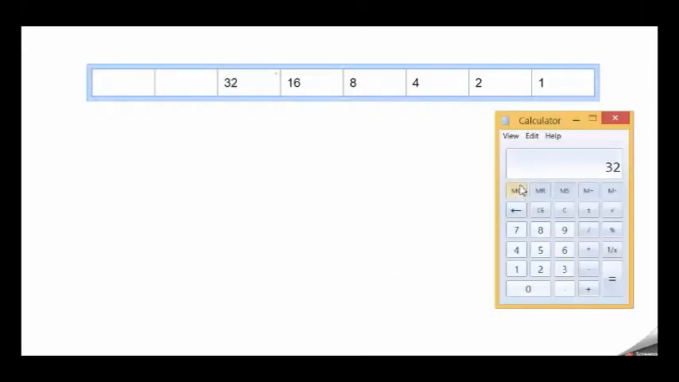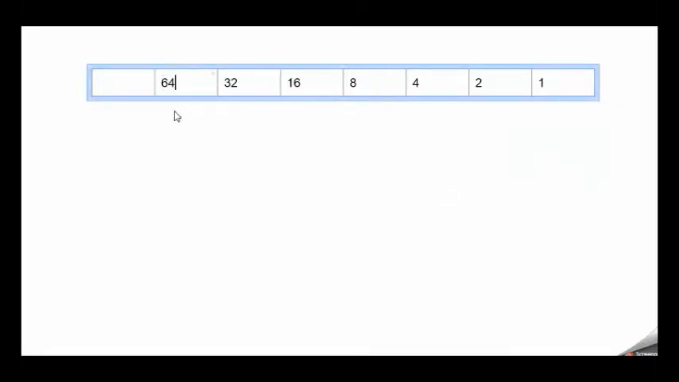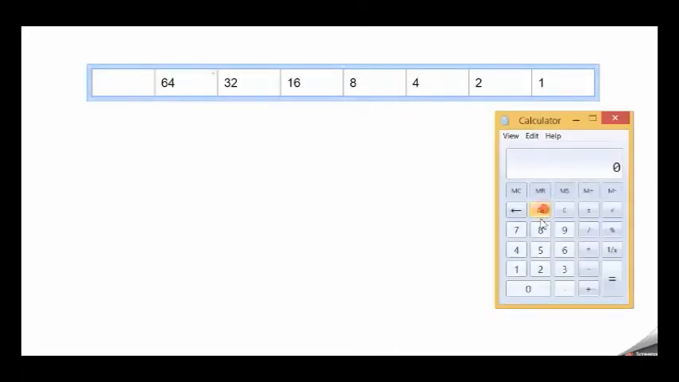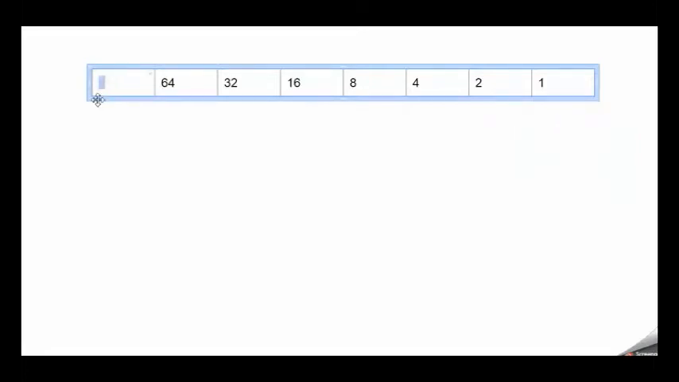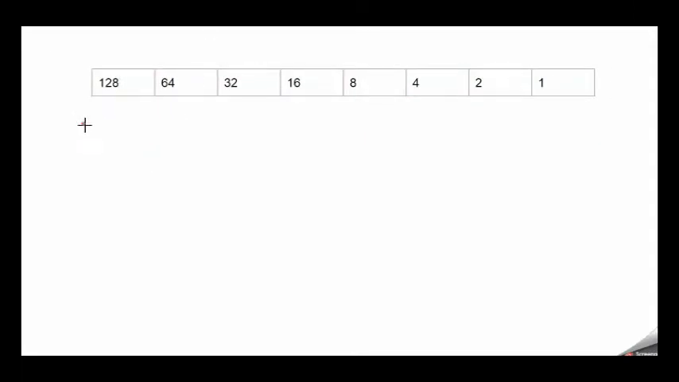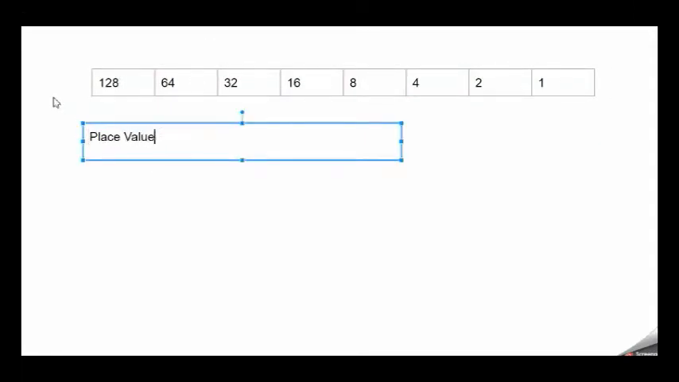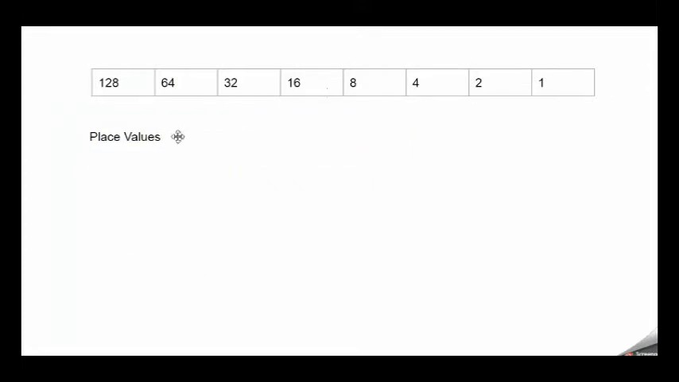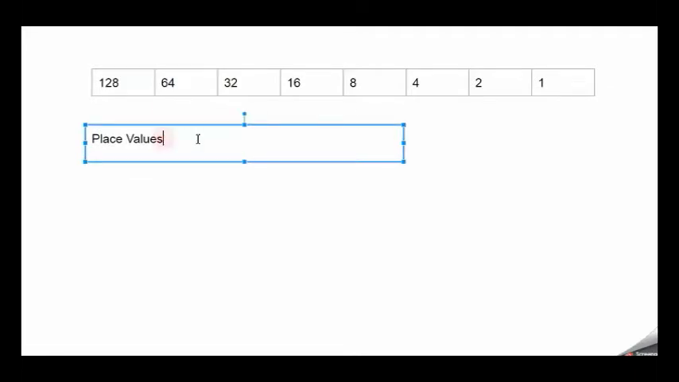The next one, 32 times 2, which is 64. And the next one, 64 times 2 equals 128. And these are called place values. So let me just write that out for you. Place values. And all we've done is we multiplied it, so we times each number by 2. And that is for binary code.